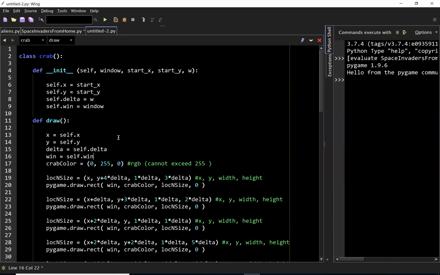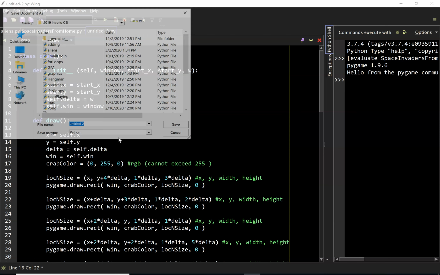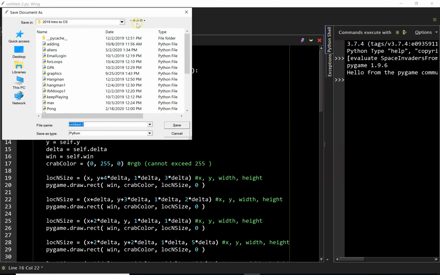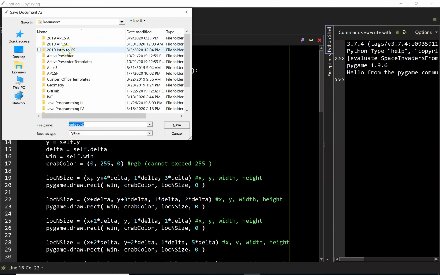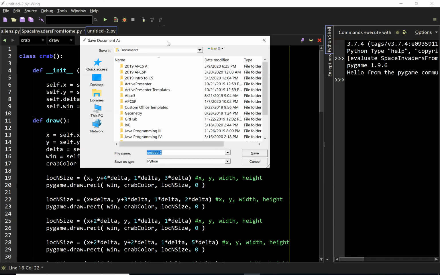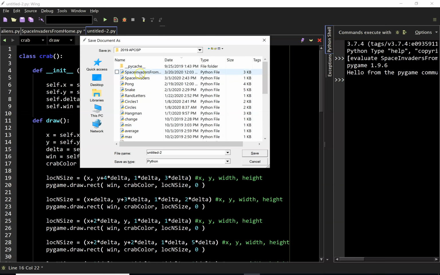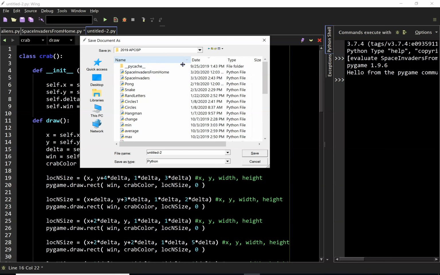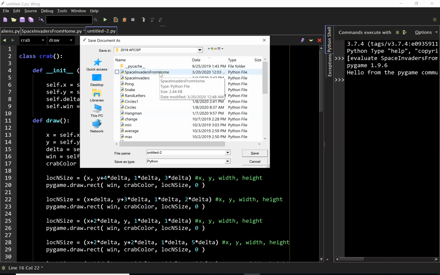Now, something very important here, if I do Control S to save, I need to save this in the same directory, in the same folder where I have my SpaceInvaders from home Python file. And that is in here, 2009 APCSP. That's from video 1. That's right here, SpaceInvaders from home. From home because we're locked down, we're working from home now. So I'm going to give this the name aliens, because this is where I'm going to have all the aliens. Crab is the first one. I'm going to save.